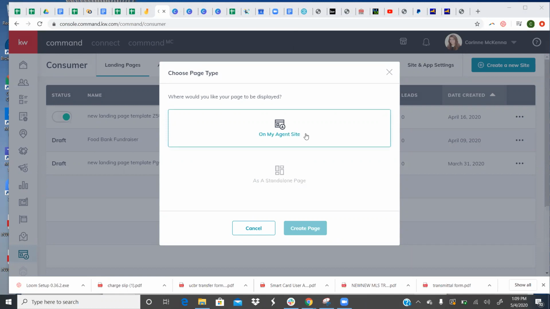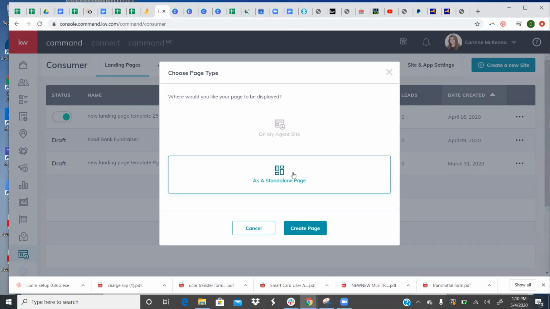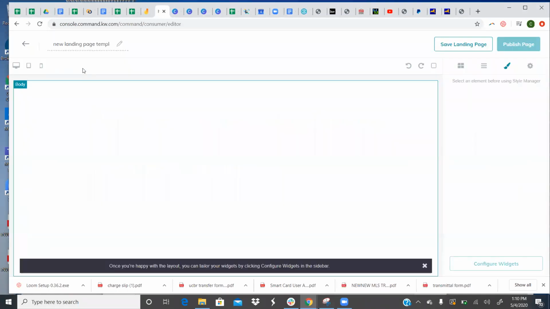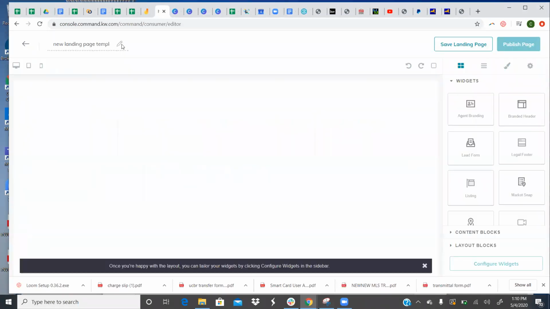And you want to create a standalone page. You're not creating this on your agent site, you're creating a standalone page for this process. So this is where you're going to name your site. So ideally, obviously, if you're doing an open house, the landing page for the property would be named the property address. So let's say road.